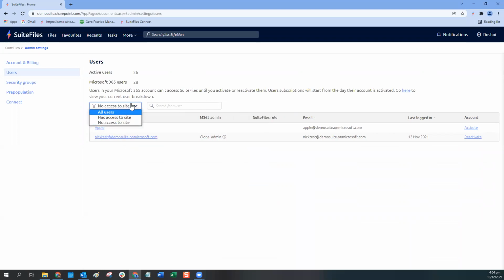So for those who don't have access to the site, you'll see either an activate or reactivate button out to the right under their account section. So for Nick's test account here, I could reactivate him. So he's already a global admin, so he'll have slight access to SuiteFiles, but he'll need to be reactivated in order to get full access to SuiteFiles like any other user would. Then if you're managed by an IT firm, then from time to time, you may need to activate the global admin, and you can do that.